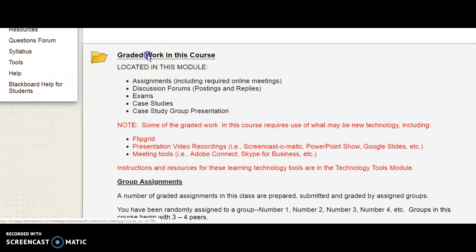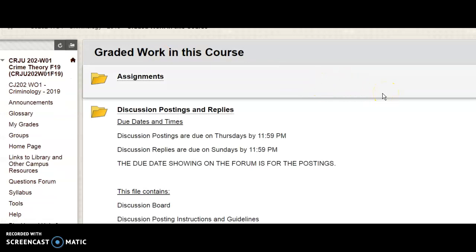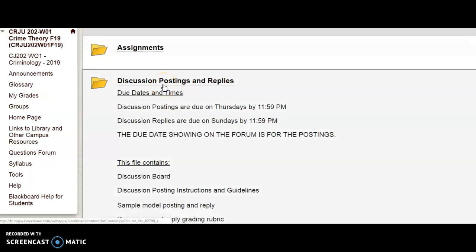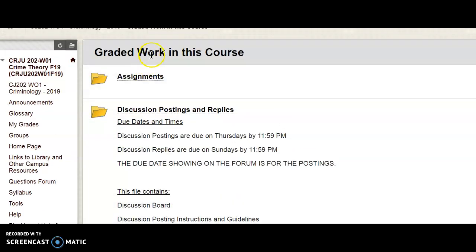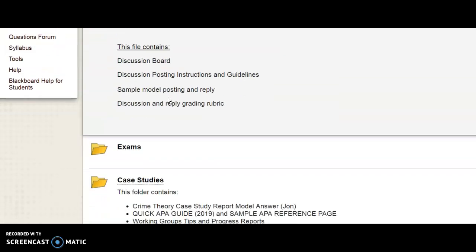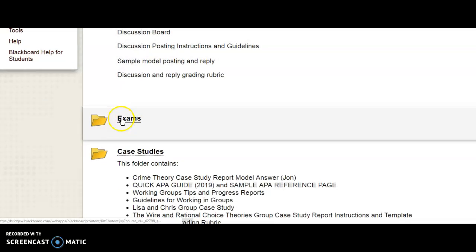Okay, so graded work. The assignments include discussion postings and replies. I'll go over this again in the syllabus, but again, I just want to orient you that all work that's graded in this course is located on Blackboard in the file noted graded work in this course. Assignments include discussion postings and replies, and I will be going over those and meeting with you online to discuss them. Exams will be posted here.